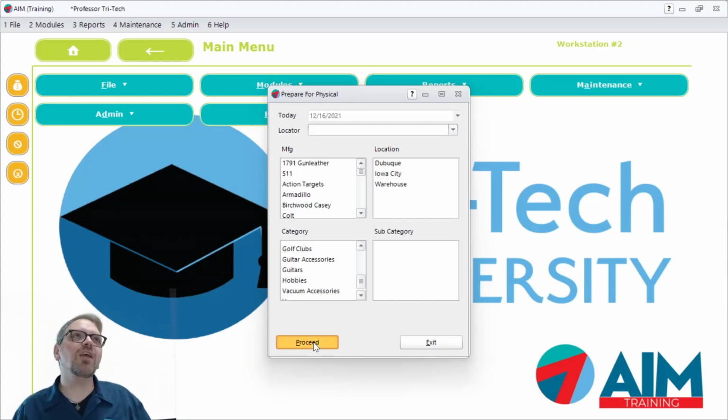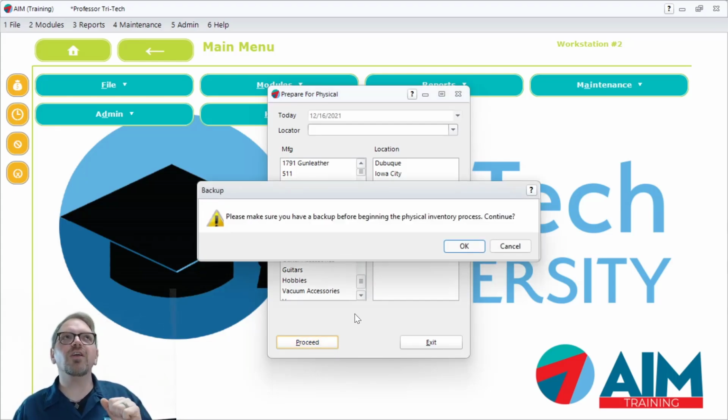I'm going to go ahead and proceed with this. And of course, it's going to confirm that I have a backup. If you are not familiar with the backup protocols and procedures, real quick pro tip, those are available in the Admin Utilities menu. There's an option in there called Database Backup. Go in there. It usually takes a few minutes at most, and you don't have to kick everyone out of the system to do it.